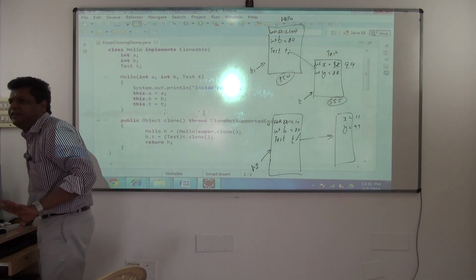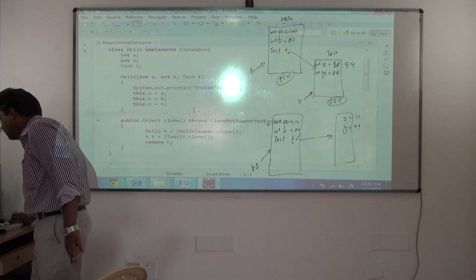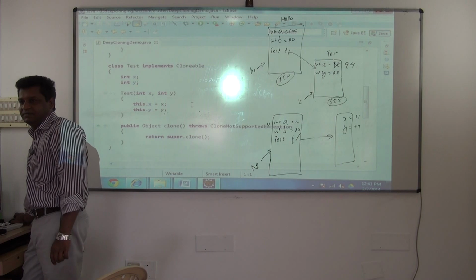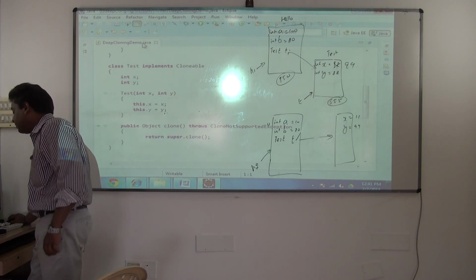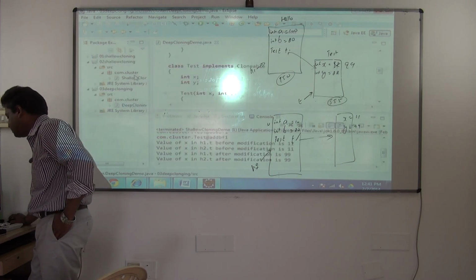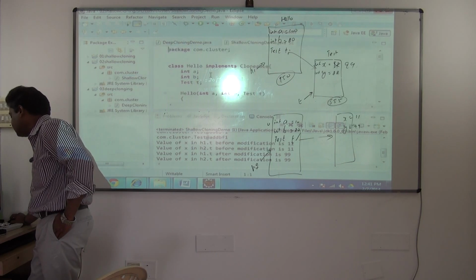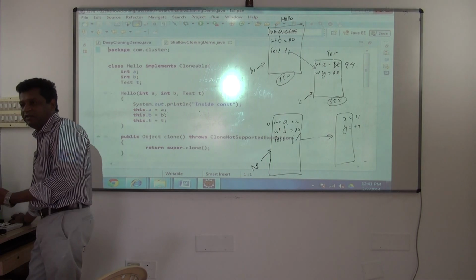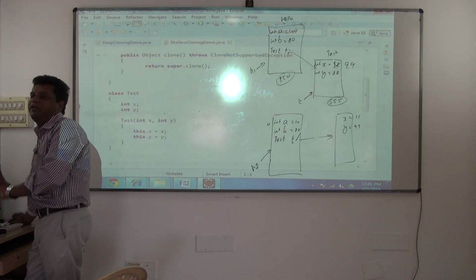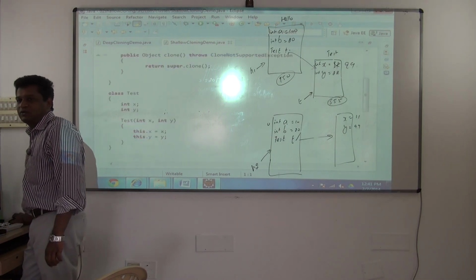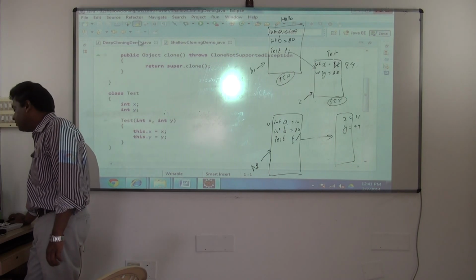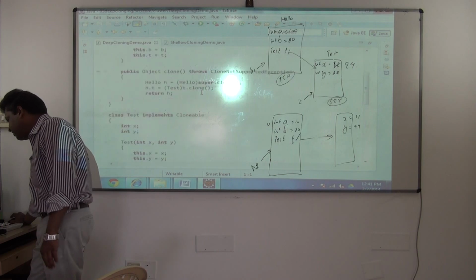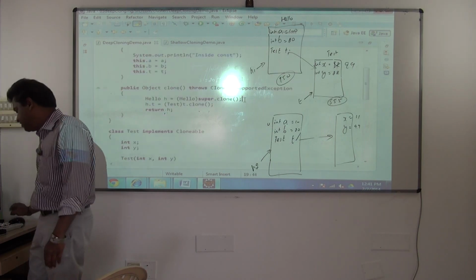Same, the hello class doesn't change. Only one thing changes: test is implementing Cloneable now. That's it. Small differences. So in shallow cloning, in the previous example, test was not implementing Cloneable. So when I want to do deep cloning, what will I do? Test implements Cloneable. Everything remains the same in class hello, only one line changes.